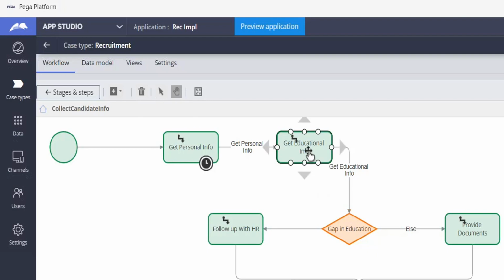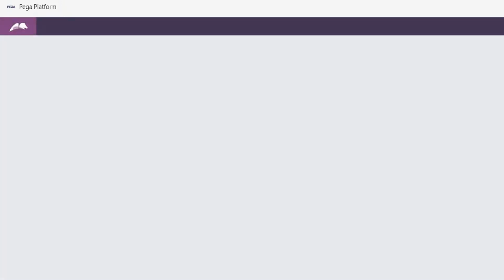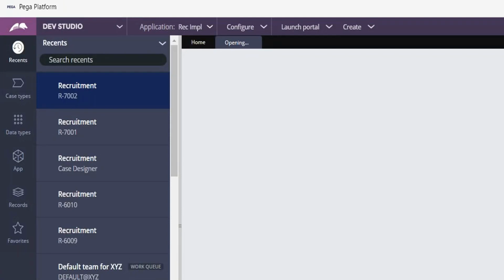To view that section, I cannot directly view it from the App Studio, so I'll open this process in the Dev Studio. Sometimes we need to switch back and forth between App and Dev Studios. So I'm trying to open this process from the Dev Studio perspective to make changes on these validations.